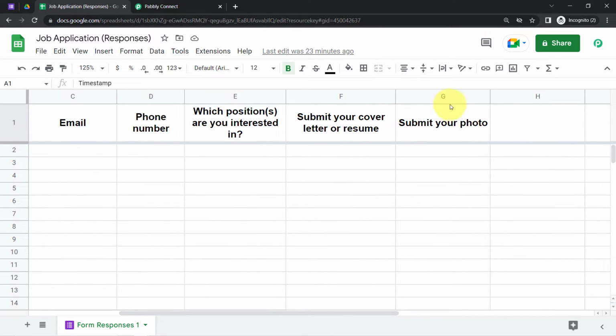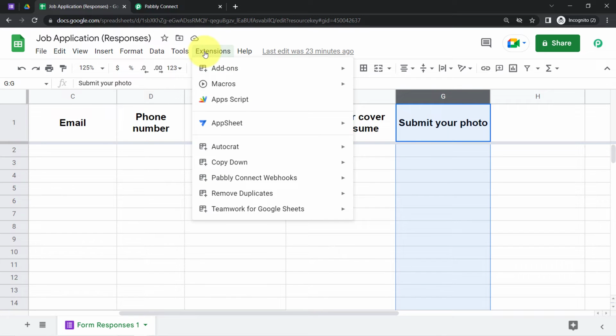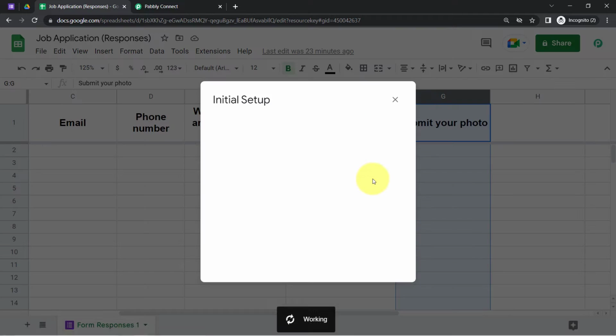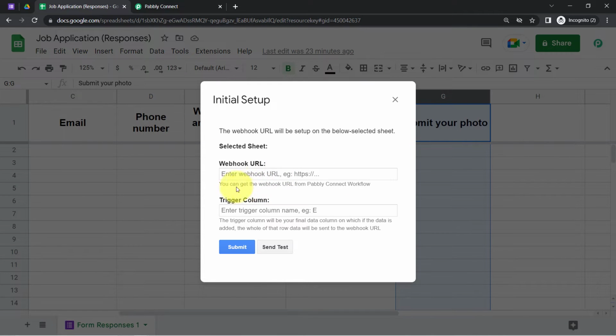Okay, currently I have the data up to the G column, so that is why I am going to fill this particular column name. The idea here is that as soon as the data is filled up to this column, the data should get sent to Pabbly Connect, or you can say this automation should trigger. So I'm going to open this initial setup once again, and here I'll be pasting the webhook URL one more time.